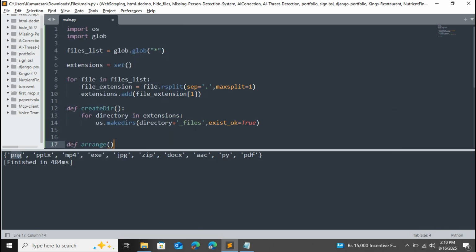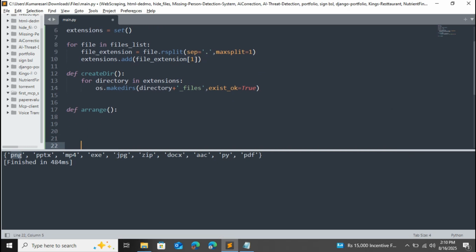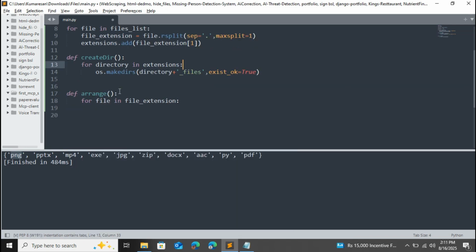Now the interesting part is we're gonna automatically arrange it now. So def arrange, I'm gonna create another function. What this function will take, again we have to loop through all the files now. So for file in file_list, same thing we have done earlier.